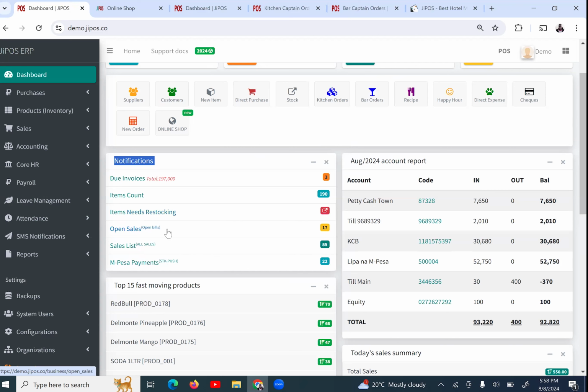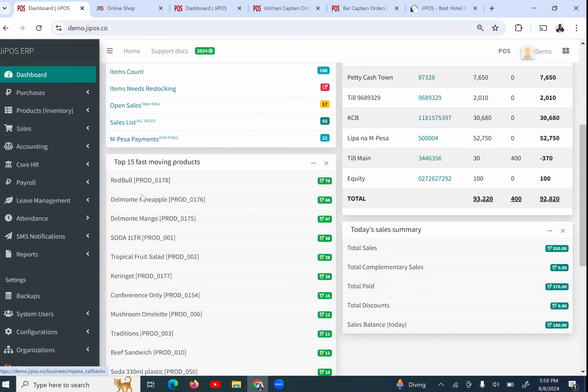We have open sales. These are all the credit sales that have been made in the system. It means you can track all your credit sales, all the sales that have been made and have not been cleared. You can track them, including who sold it, when, to which customer, and how much. And again, all the sales that have been made in the system, all the M-Pesa payments, you can see there.